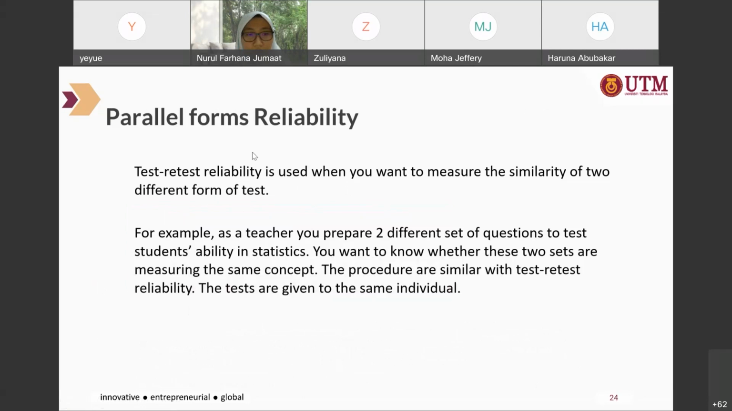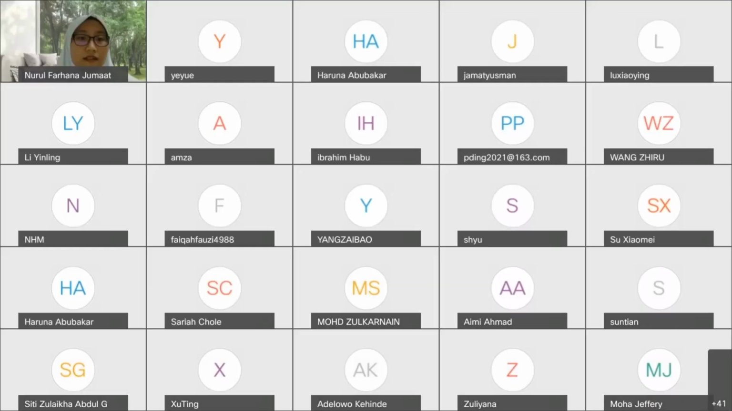Okay, sorry. This is not retest reliability. Hold on, let me just change. There's some error. Okay, hold on, yeah. This is parallel forms reliability. Okay, share back the slide.